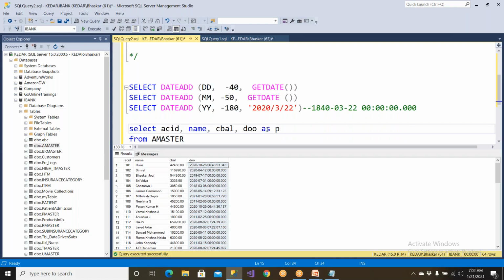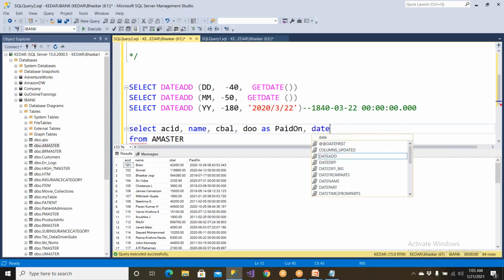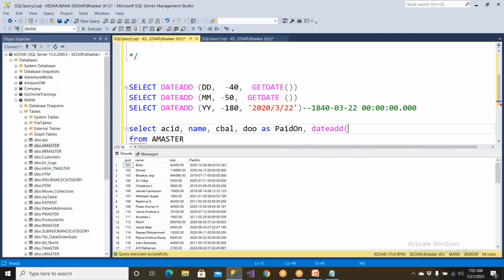So let me cancel this. This is paid on. You paid this amount on some day to me. Okay. So what is the next due date? So that I wanted to give you, right? When you make the payment, they'll tell you the next due date. So the next due date will be after 15 days or after 1 month or after 20 days, something like this. So for that purpose, date add. So DD, after 20 days to this date.